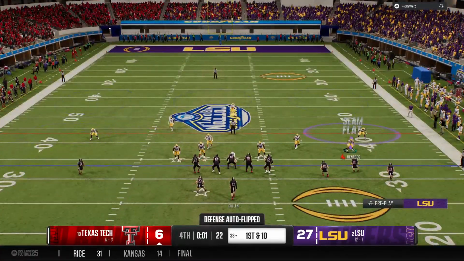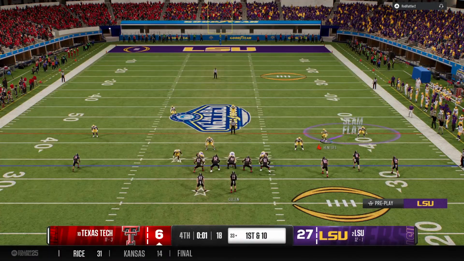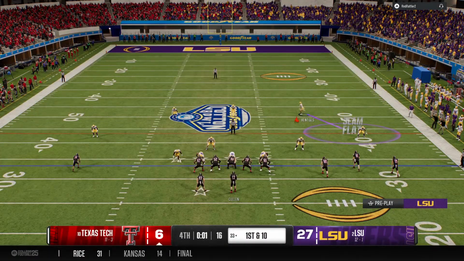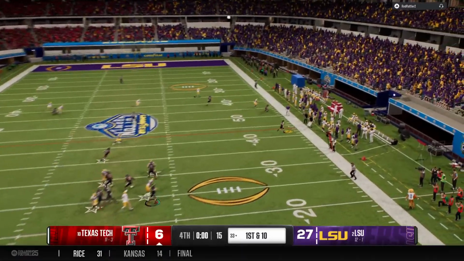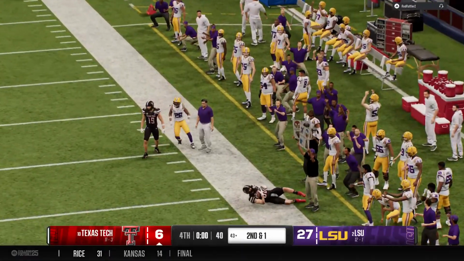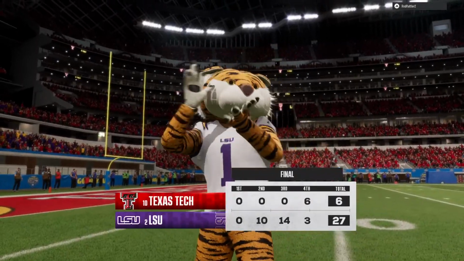First down here for this offense. Quarterback drops back. And he finds his tight end for the catch. And he heads out of bounds after gaining a few yards.